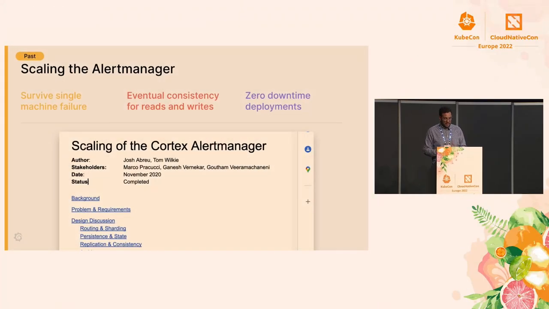When Tom and I designed this, we started off with a set of requirements, as every engineer should do. Survive machine failure: a single replica crashing or exiting abruptly should not cause any externally visible downtime or failure to deliver notifications. Eventual consistency for reads and writes: users should have an eventually consistent view of all the alerts currently firing and under active notification, favoring availability over strong consistency. Zero downtime deployments: when you scale up, scale down, or roll out a new version of the service, it should be done without any sort of service interruption and data loss.